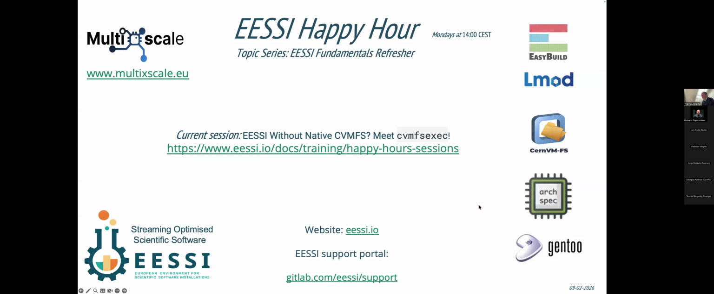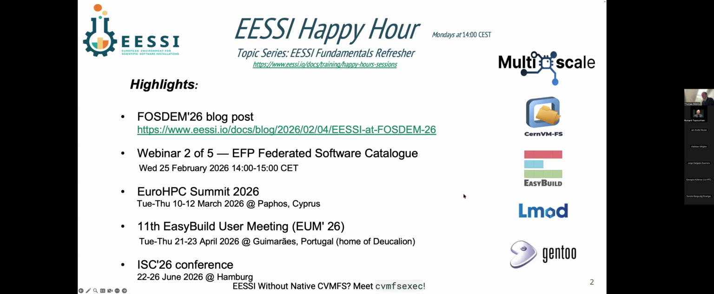But before I go into that, I guess there's some update on what's going on. There is a blog post about FOSDEM 2026. That was about 10 weeks ago, not last weekend, but the weekend before. And you can read about that under this URL.